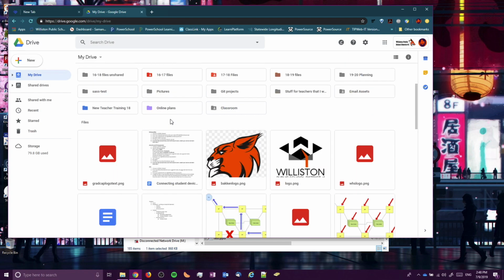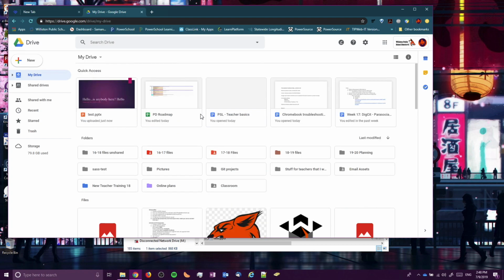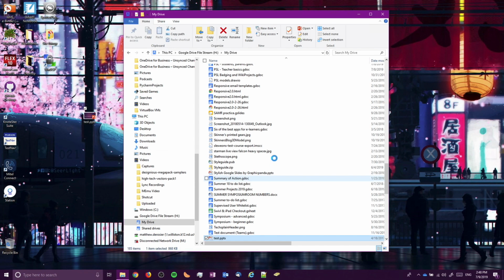So when I go into my Google Drive, it's going to show here as well, where right here it says test.pptx you uploaded just now. So that file, even though I was using it in my File Explorer, because File Explorer is linked to Google Drive File Stream, I can just use Google Drive Files, or I can use File Explorer to put things into Google Drive File Stream.